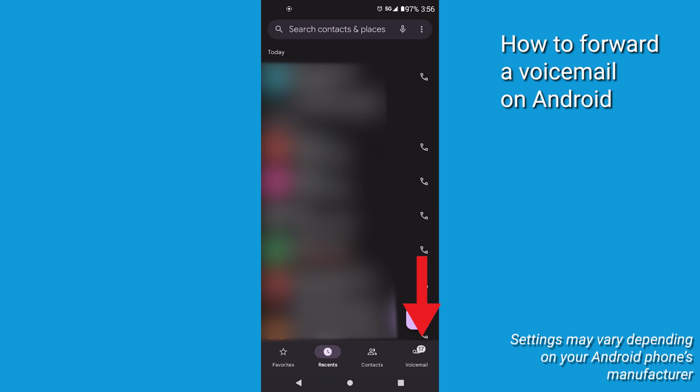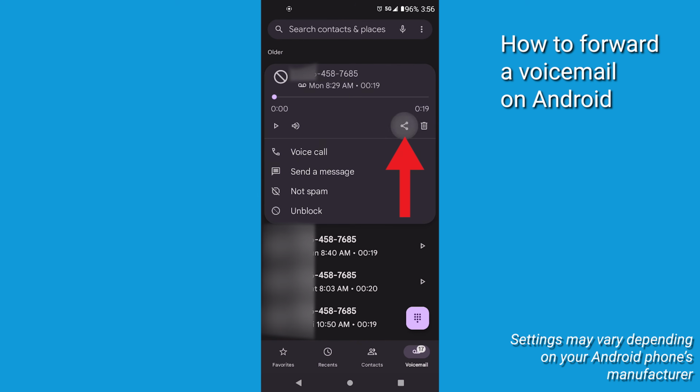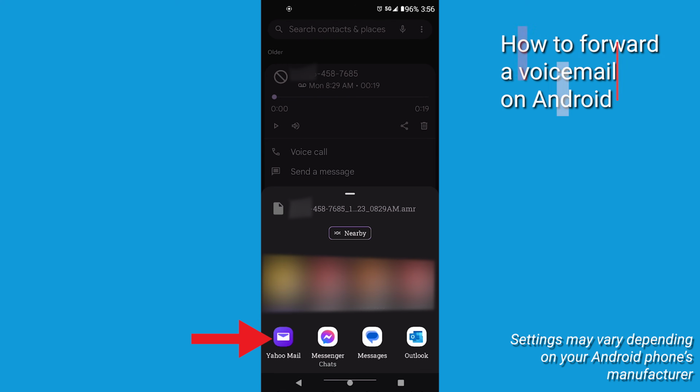On Android, for many models, open the phone app, tap voicemail, expand the voicemail, and tap the send arrow. Choose the app you want to use to send it. Pro tip here: got a really important voicemail message you want to keep for a long time? Email it to yourself, then you'll have it in your email too.